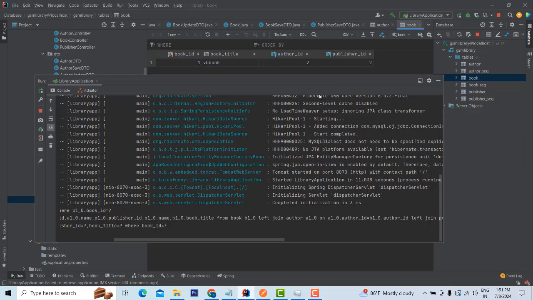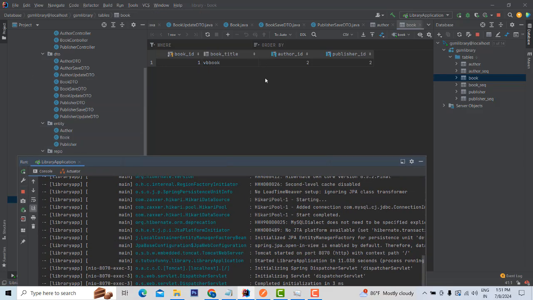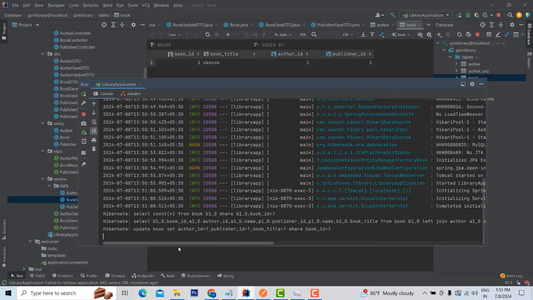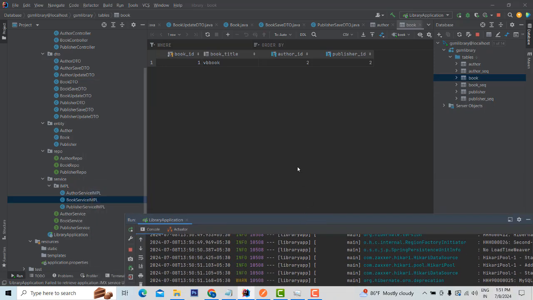It's simple. You take what's going on and you have to take the decision about what error is coming. Here the update is working. The update book is working. All these queries are managed by Hibernate. It's working successfully.